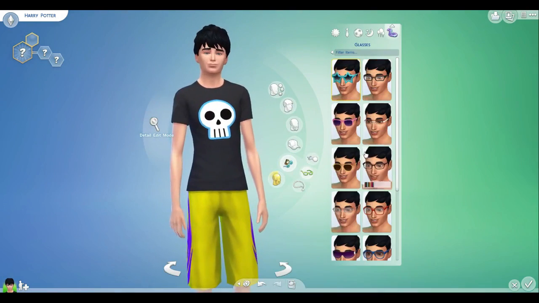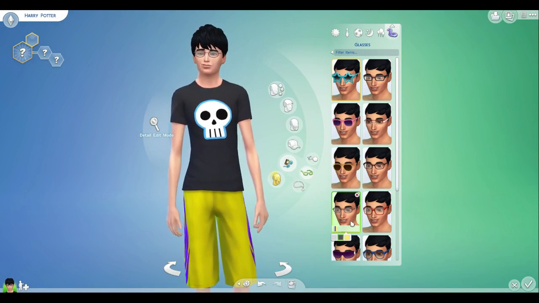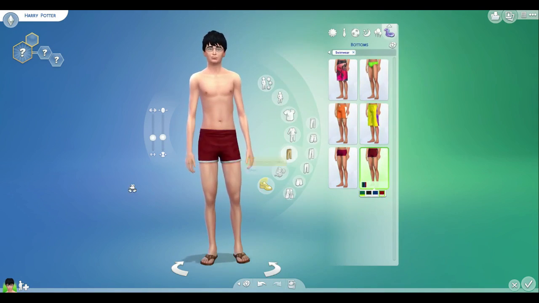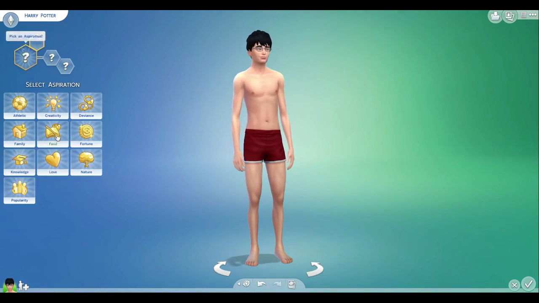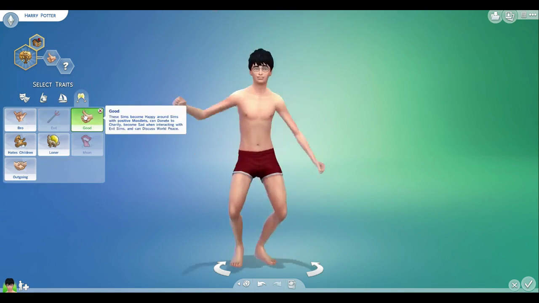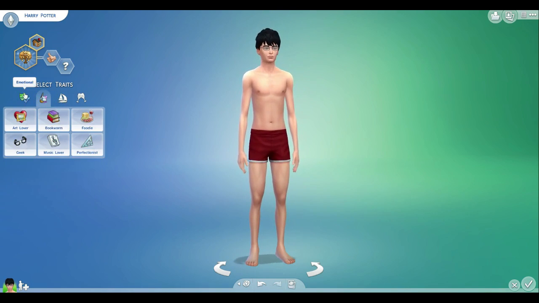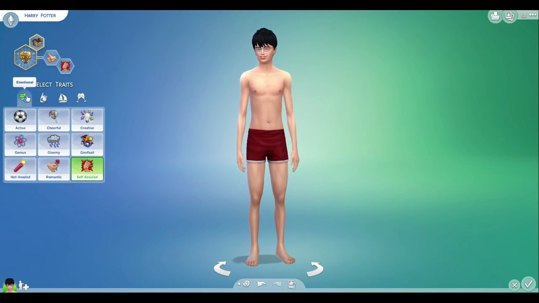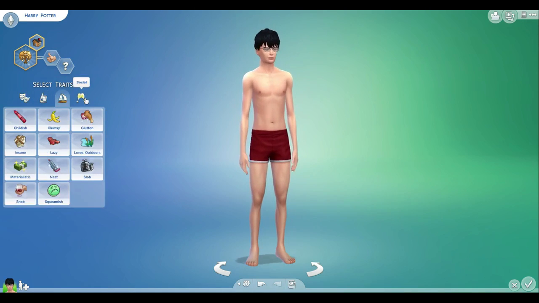For swimwear, I think we might have seen him in the film in bathers once for the Triwizard tournament, but I actually couldn't remember what he was wearing in that. So I just went with these togs, we'll call them. They're kind of board shorts, but smaller ones, and they're in scarlet as well, as if he was competing at school.